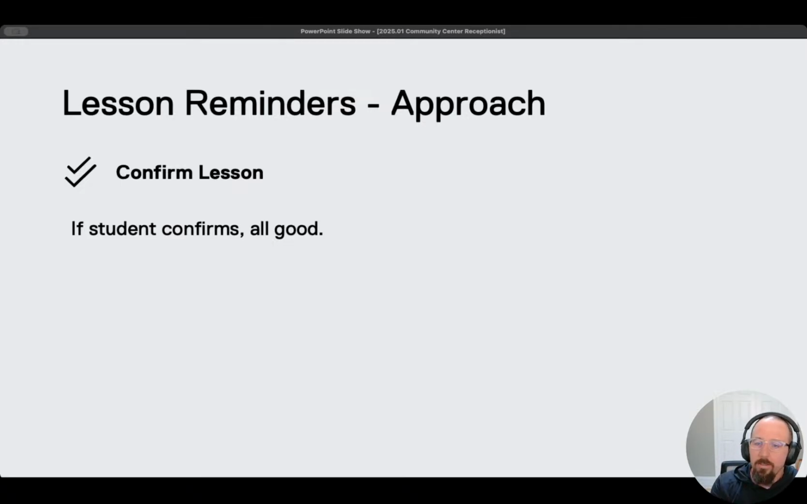So, hey, this is virtual assistant calling from the community center, calling to make sure that we're still on for next Tuesday for your basketball lesson. Yep, got it on the calendar. See you there. Student confirms, all good, in the call, job done.